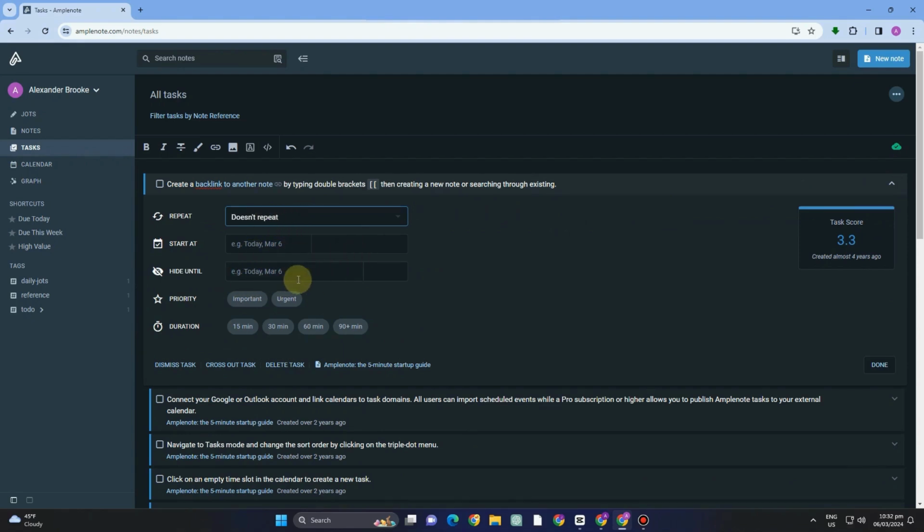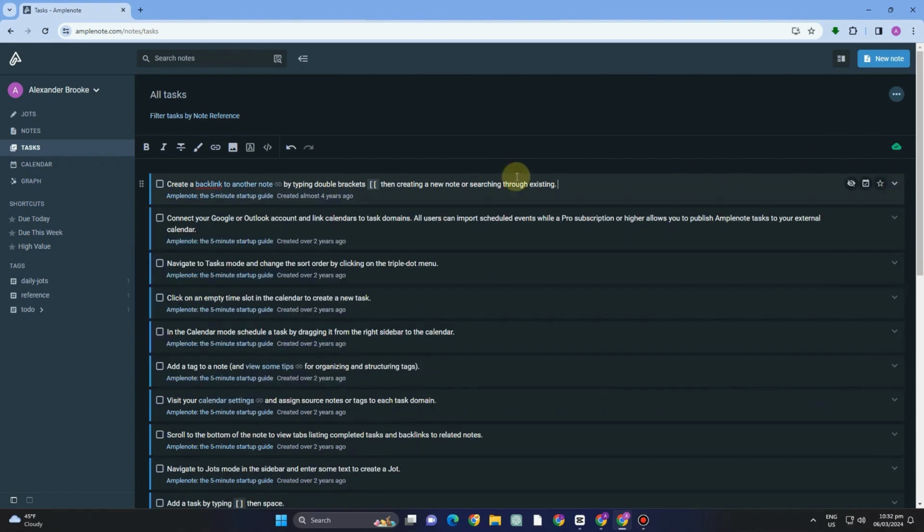Okay, so you can repeat, start at, or hide until on a task here. But this is what it looks like. You can even change the format with bold, italic. You can add a URL, you can add an image, you can undo, and so on. Okay, so this is what it looks like.